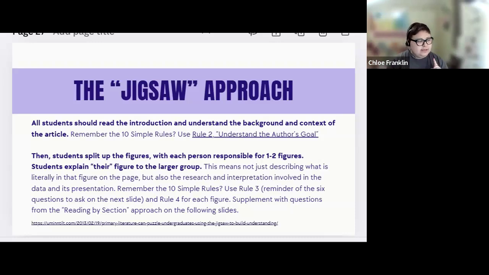But I like this specifically applied to articles where everyone is responsible for reading the introduction. You've got to understand the background and context of the article. And then if you go back to my 10 simple rules that someone else wrote that I really like, rule number 2 was understand the author's goal. So everyone should be able to accomplish rule number 2. Then you split up the figures, giving 1 or 2 figures to each student or small group of students, depending on how many students are working on this. And that's their figure to explain to the larger group.